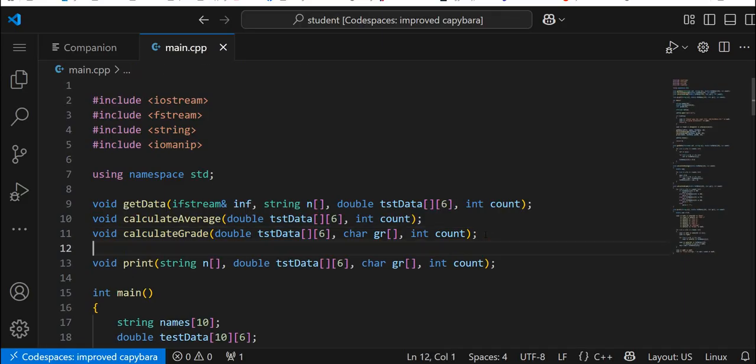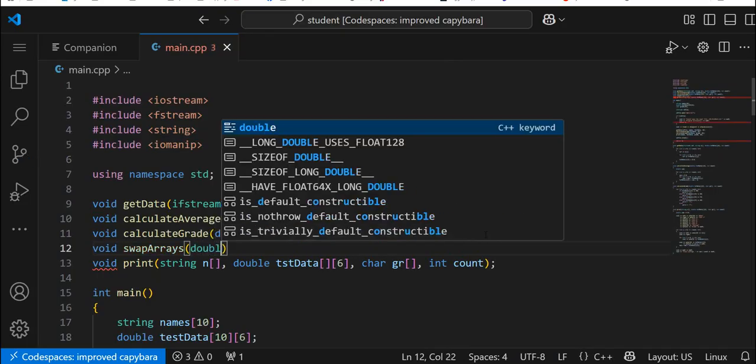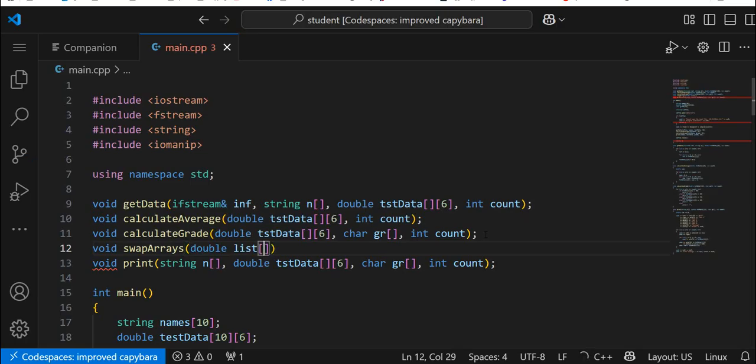So let's go void swap arrays, and let's use double list, and let's go list 1 next. We need more than one list. Let's leave that first block blank, and then the second one will be 6 elements in the array. Let's go to the next one, a double list 2.